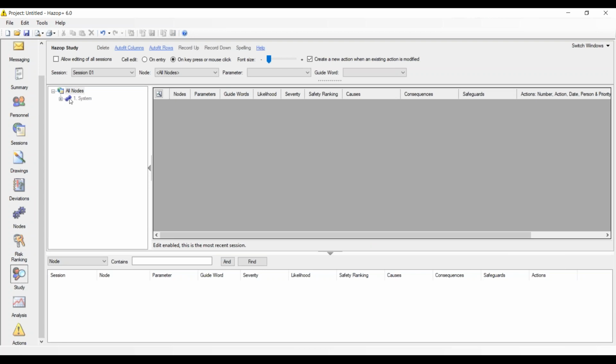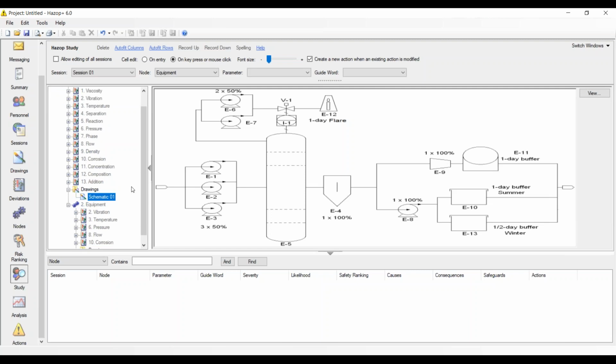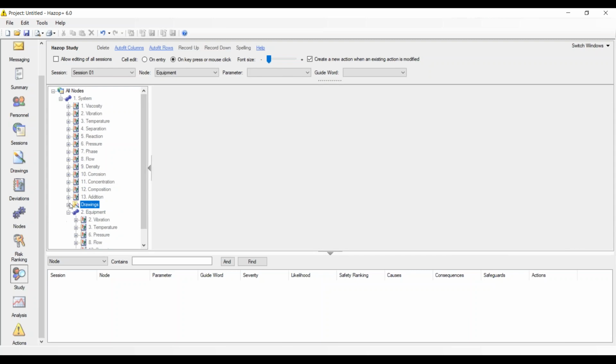So naturally, a HAZOP study is where we select a piece of equipment, then we select a potential problem that could arise in that equipment, and we look at what actions we should take in order to mitigate that problem. So I might go into my system and take a look at the equipment. You can see here the drawings that I can select, so I can see any drawings associated with the nodes in this view as well.